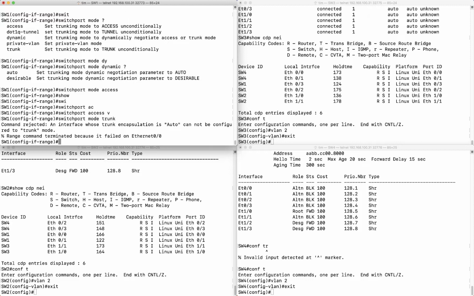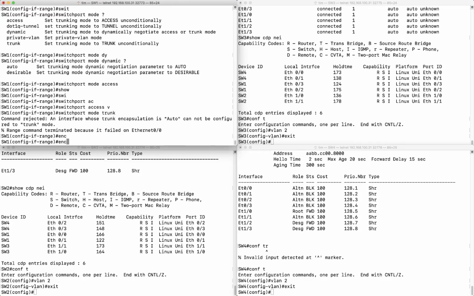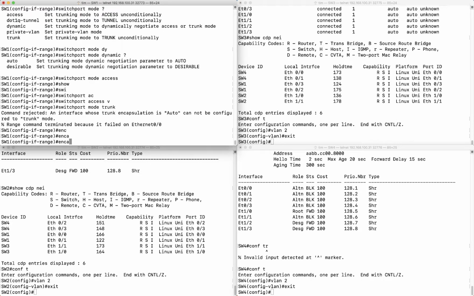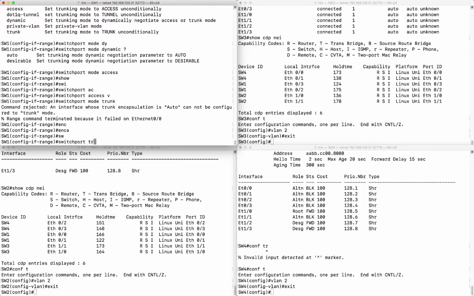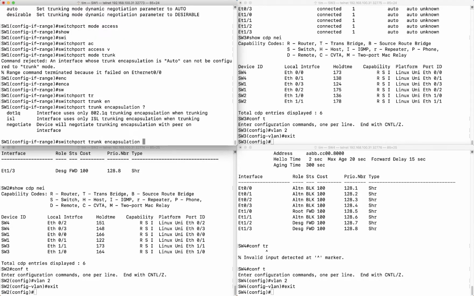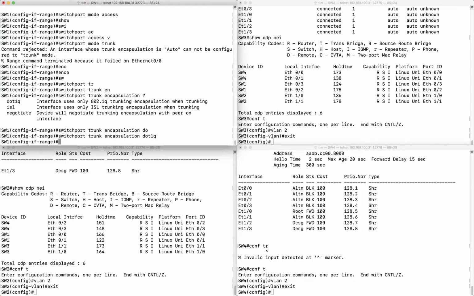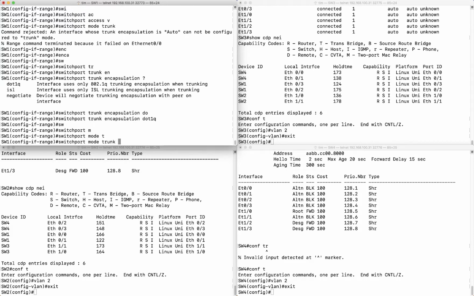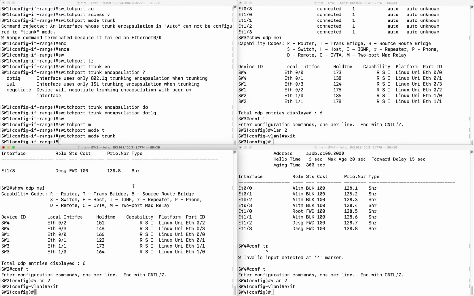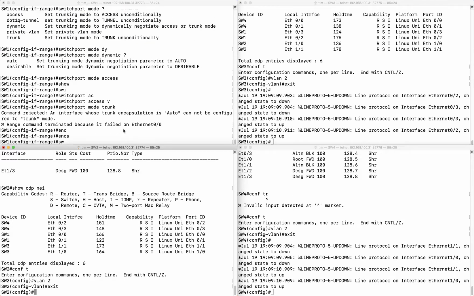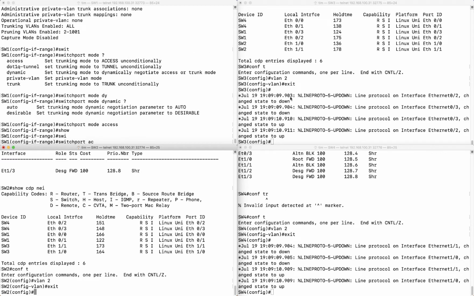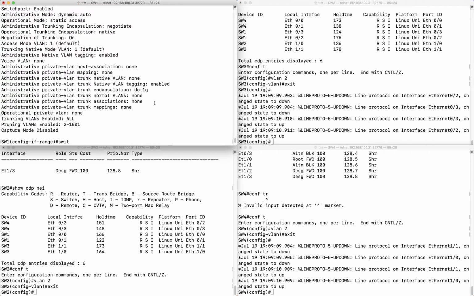However, in certain versions of IOS, we have to specify the encapsulation. Switchport trunk encapsulation. Currently it's in negotiate or auto, but we want to use the industry standard .1q. From here, we can specify the switchport mode trunk. And we're going to do the exact same thing to all of our other devices. And you're going to see here that now we have our interfaces kind of flap.